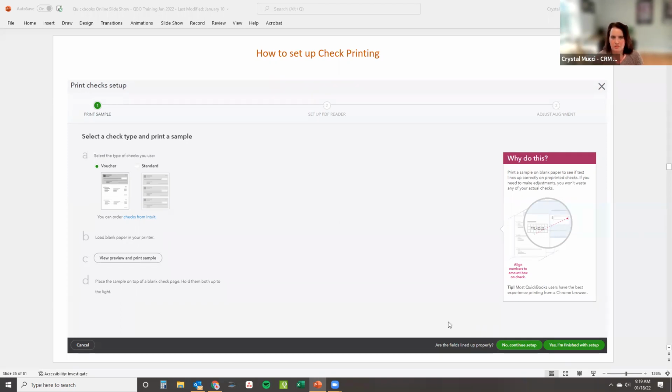Like I said, don't be afraid to print it multiple times, and this might take a little bit of time to set up. But once it's set up, then you don't have to do it again, unless for some reason something changes, or you change to a new printer, or you change to new checks. But this is usually a little bit time consuming to set up, but then you're done. You don't have to deal with it anymore.